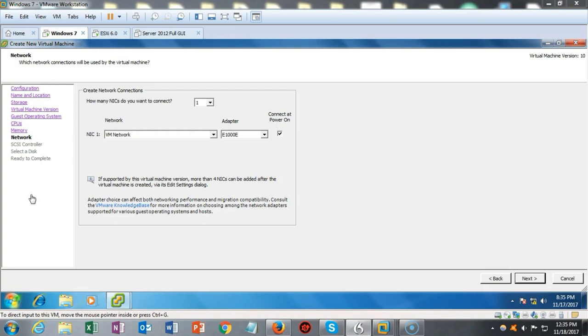Depending on the number of NICs that are assigned to your host will depend on how many network adapters you can configure for your VM. Now, of course, the more network adapters that you have, the more networks you're going to be able to communicate with. I only have one network adapter, so we're just going to go ahead and move on.